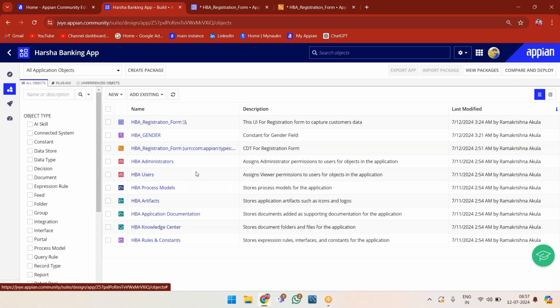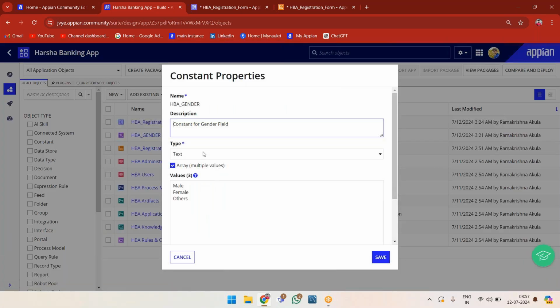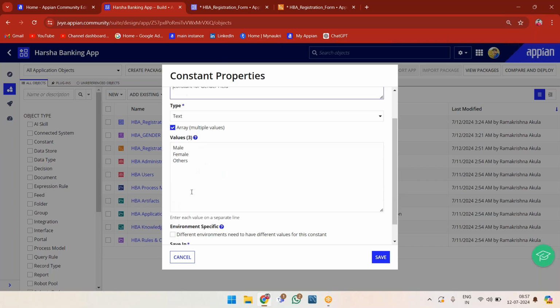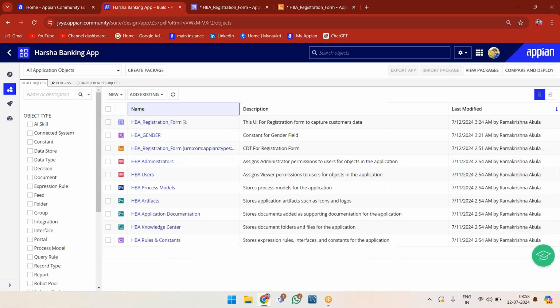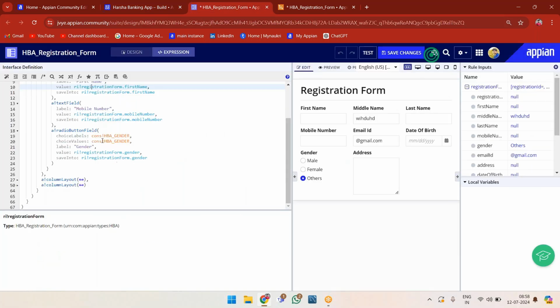While creating a constant, you need to remember one thing. You need to select the type as text, and you can select this box because we are giving multiple values. You need to give the values here: the first row male, the second row female, and the third row others. Once your configuration is done, click on save and go to the interface, and in the choice labels and choice values you need to call your constant here by using const bind. Once the constant arrives, it shows the values inside the constant.